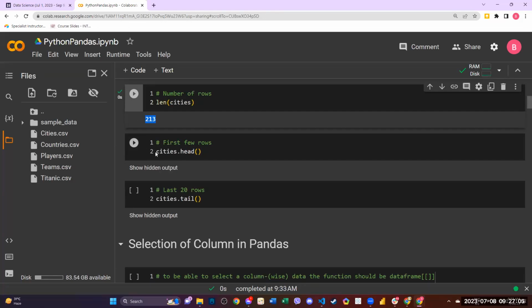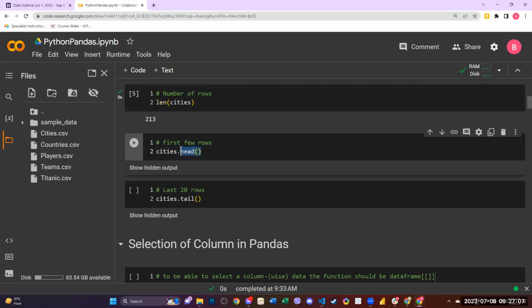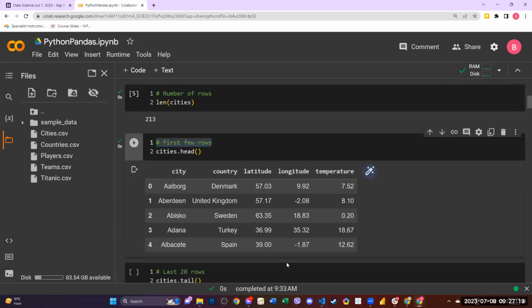Now, the next one is cities.head. cities.head is retrieving the first few rows at the first part of your table. As you can see here, how do we know that this is the first part of the table? Because we are seeing that the row index is 0, 1, 2, 3, and 4. Therefore, this is the first 5 data in our table.